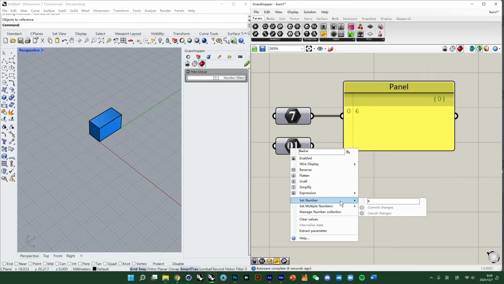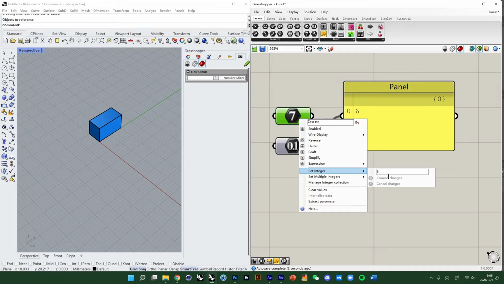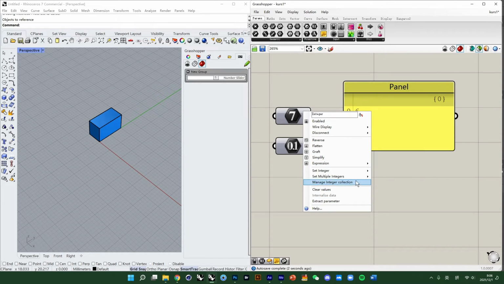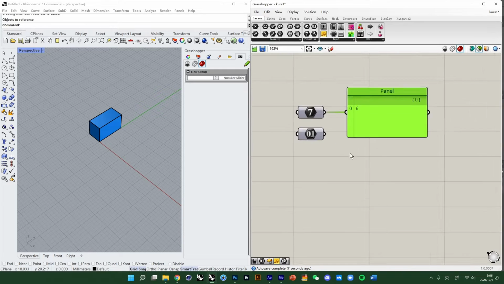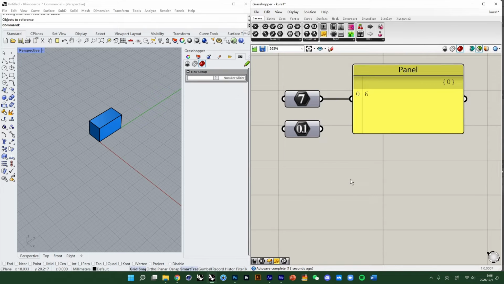Right click to set number, but here we can input 6.0, and the outcome would also be 6. The difference here is in the integer we can only type in integer number. For example, if here I type in 5.6, confirm the result, and the result would be 6. That's because Grasshopper would automatically transfer a decimal number to integer, and that's how it works.